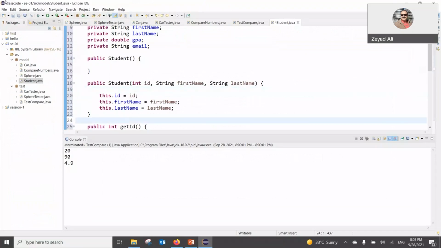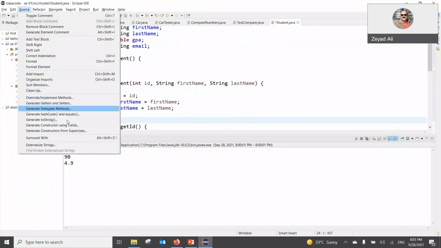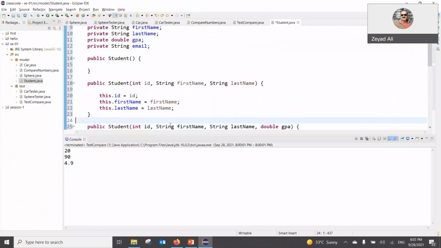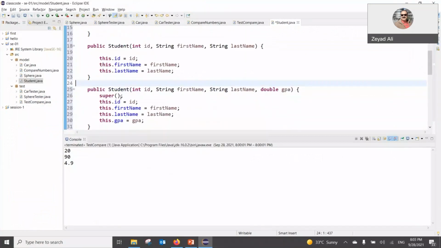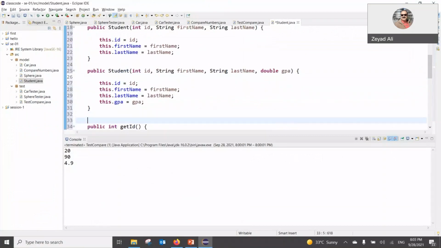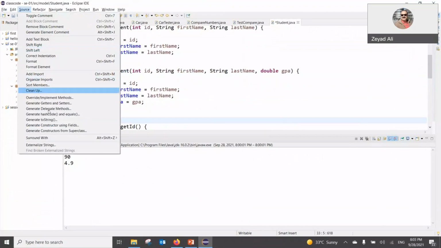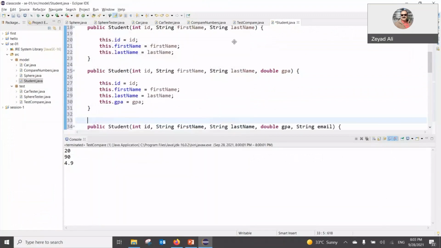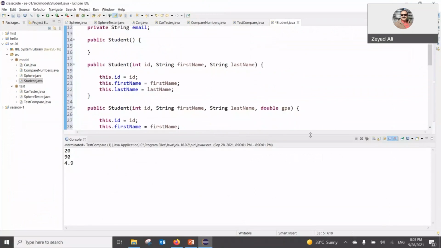So I'll create this constructor again and say generate constructor using field. I took the GPA with me now. So I have another constructor that takes 4 attributes, and I need another constructor that takes 5. So I would go here and say generate constructor using field. I select them all and generate. So now we have 4 constructors to create a student object.